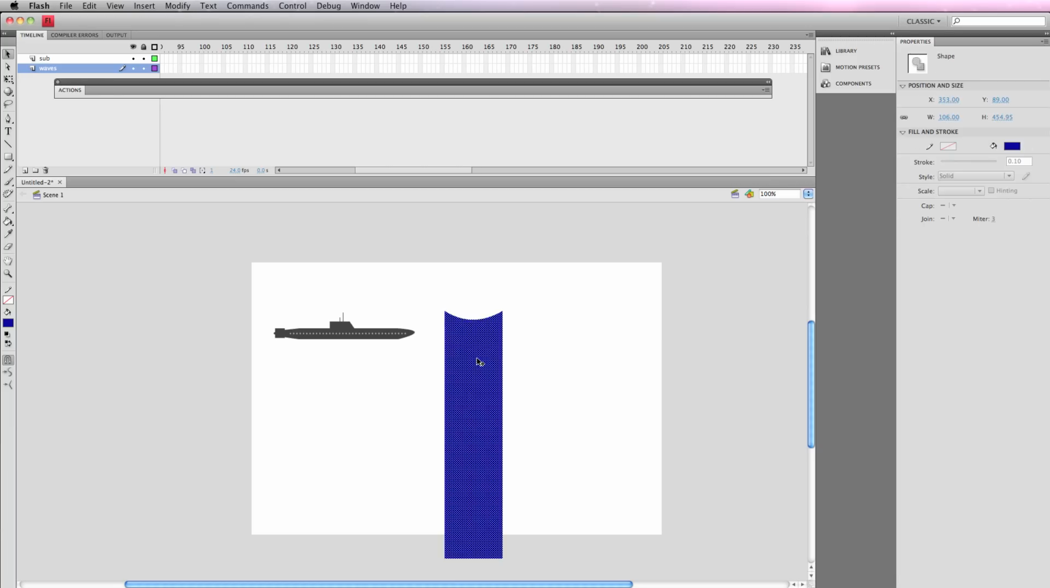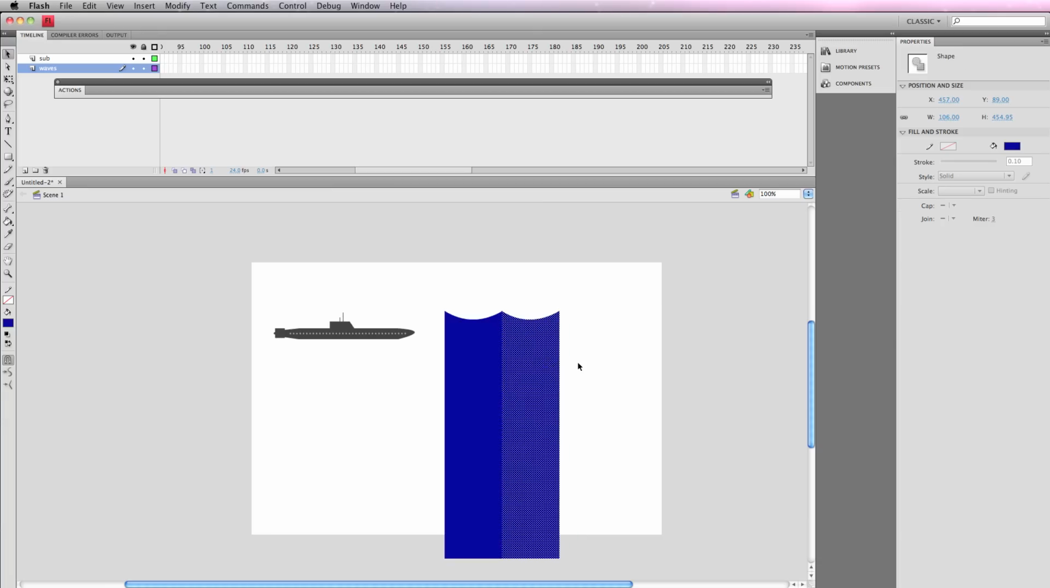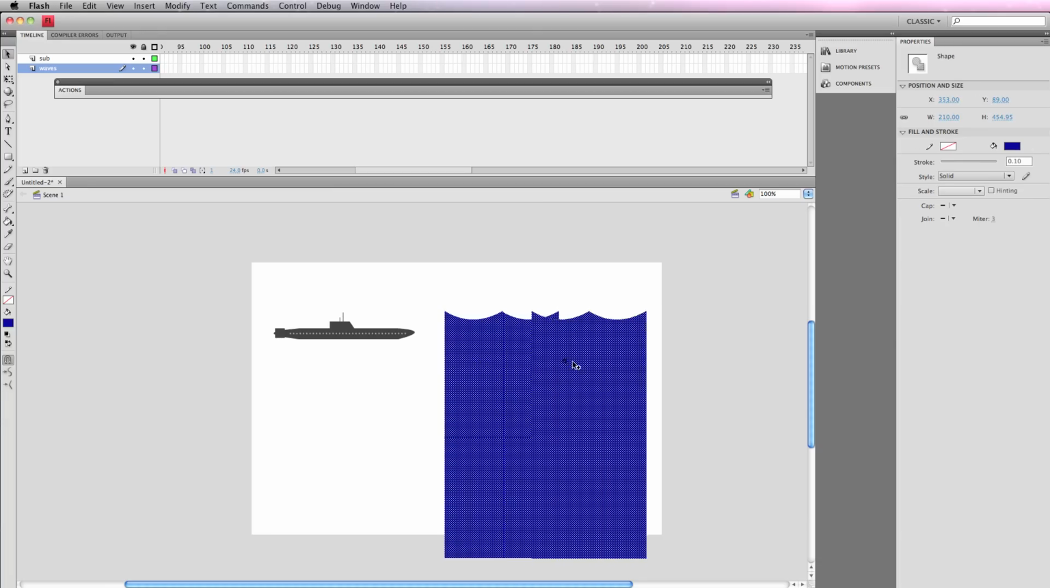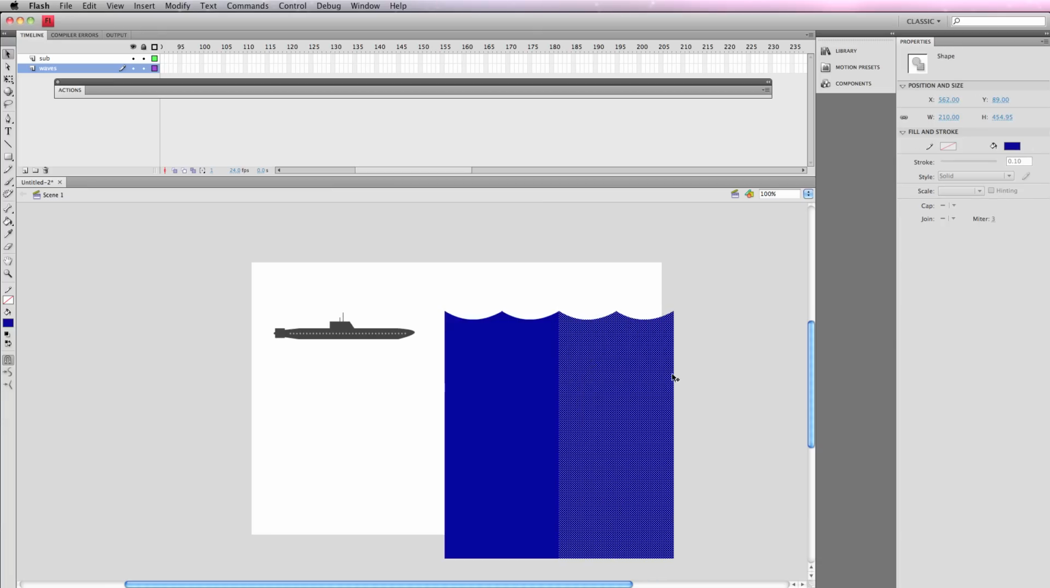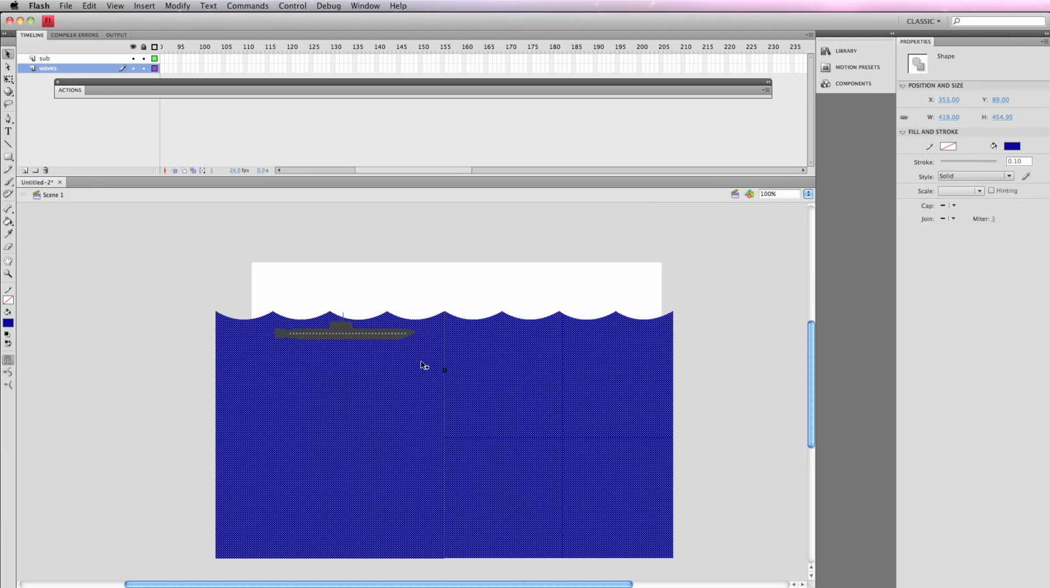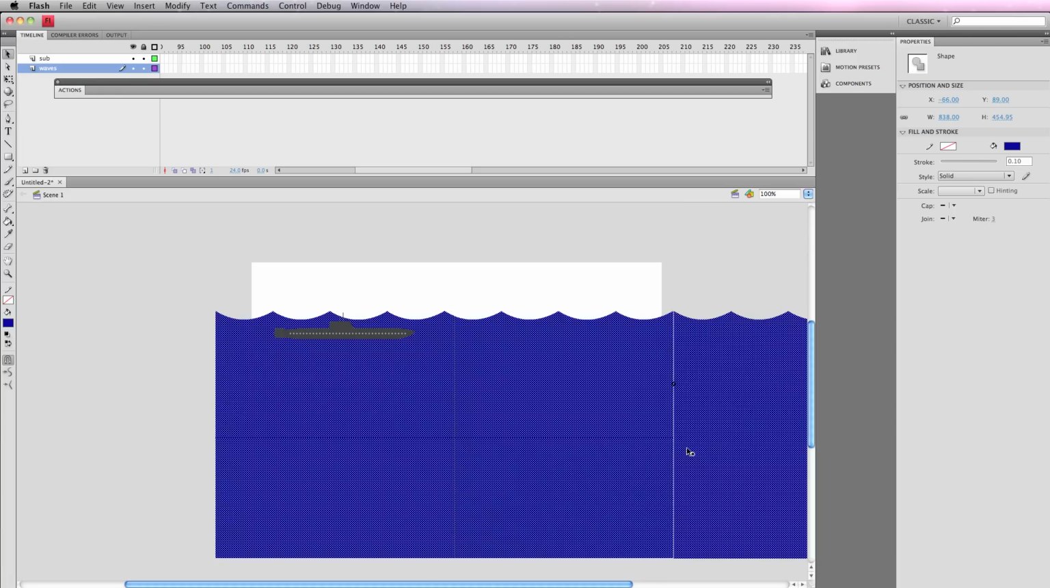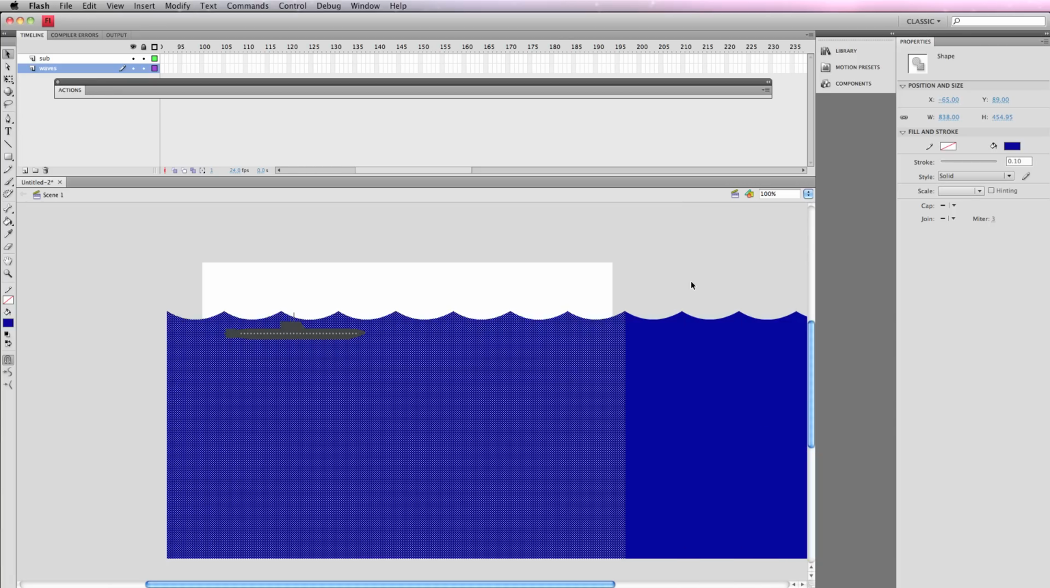Now, if I select and option drag, that gives me a copy. And if I hold the shift key, it'll keep that constrained in position. Deselect, select both. Things happen pretty quickly when I double them up. It's on a different layer than the submarine. And I think if I just do this one more time, not close enough. Let me nudge it over one.